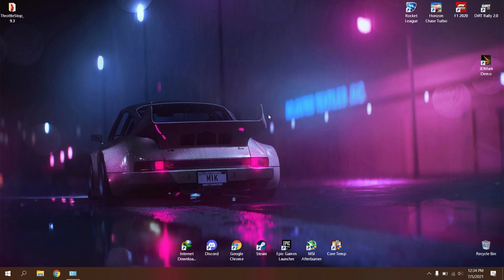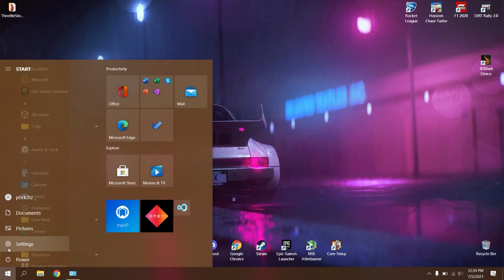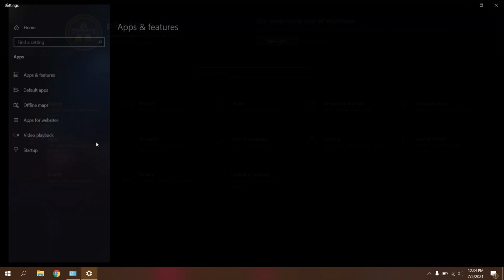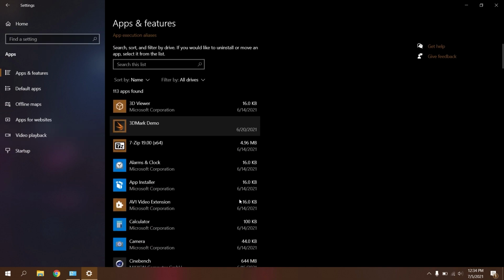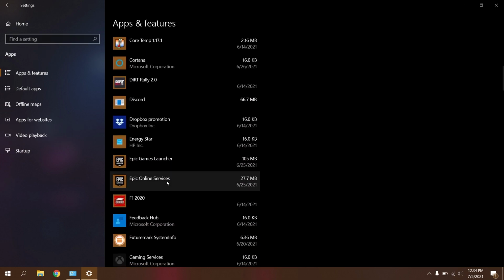So I'm pretty sure McAfee appears twice, so you gotta delete it in Windows settings too. Click start, click here, go to apps, and then in here should be McAfee appearing for the second time. You want to remove it here too.